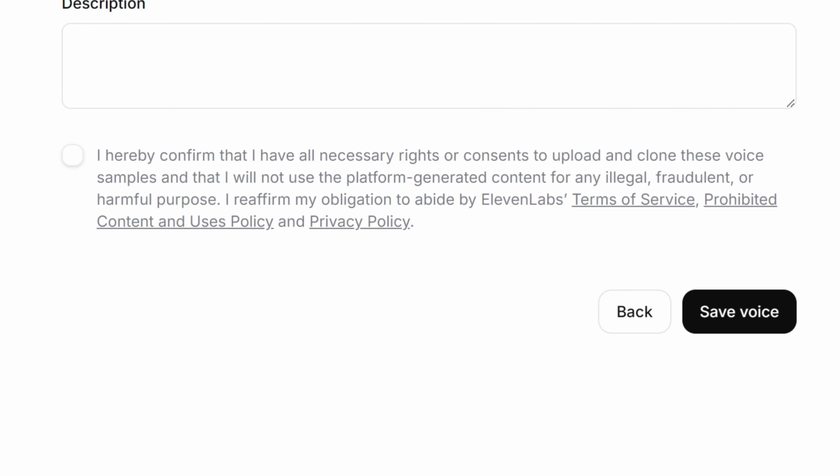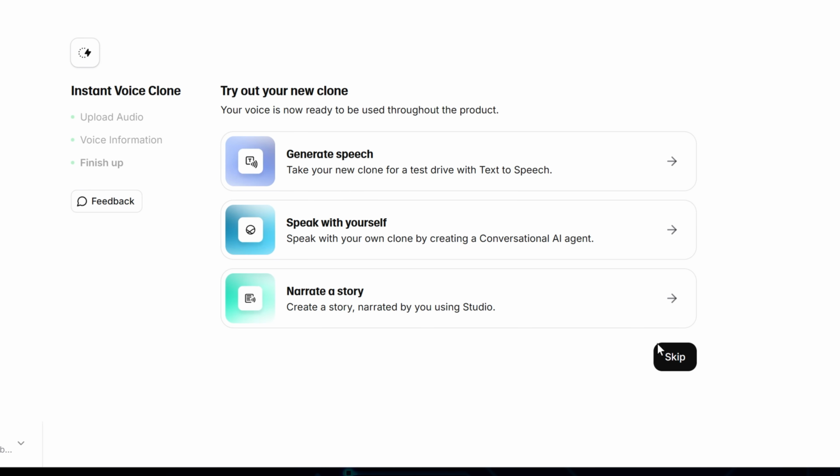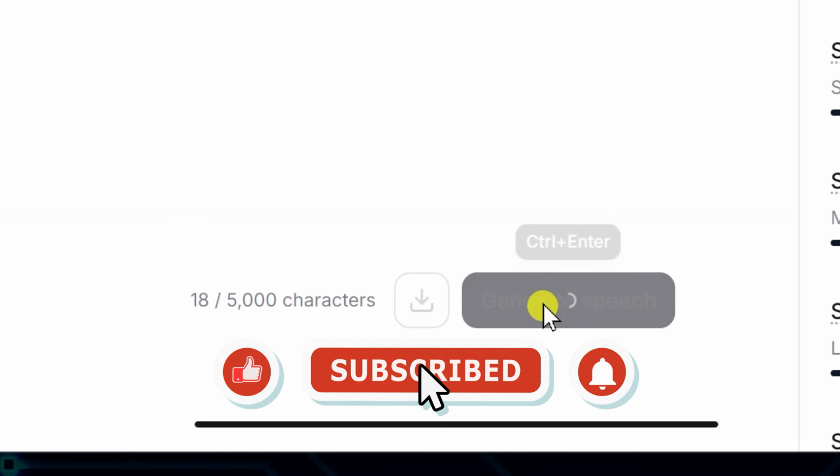Now you gotta check that consent box. This is basically confirming that you have the rights to clone this voice. Hit Save Voice and let it do its thing. Once the processing wraps up, you'll land on this completion page. This is where it gets fun. Click Generate Speech to actually test out your new voice clone.